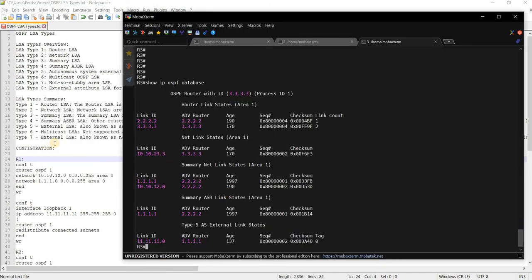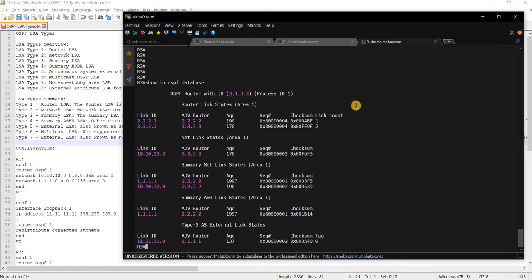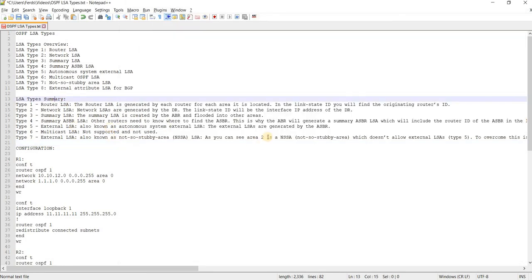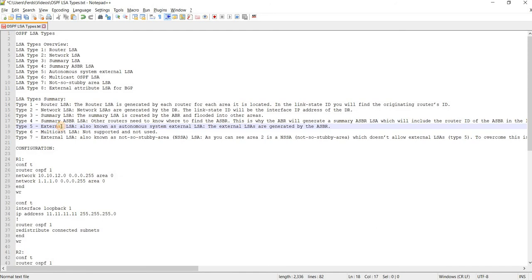Okay, next is type 5 or external LSA. So this is also known as autonomous system external LSA. The external LSAs are generated by the ASBR. Okay, let's check that from this one. So this is our ASBR R1, and this is the external LSA. These are the external link states or LSAs, right?